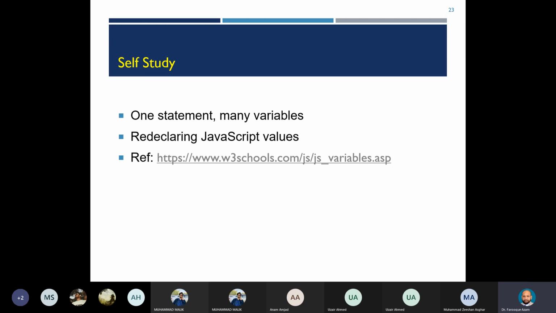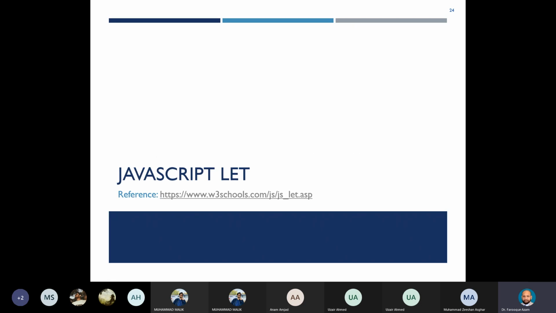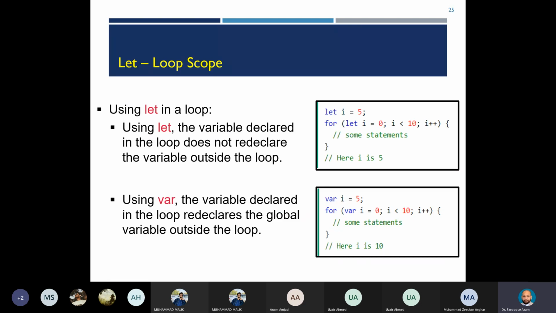Then there is some self-study. You can have a look at it. Now there is one statement, the JavaScript let statement. Let is not in C. The let statement is for declaring a variable. So let i = 5 is one way of declaring a variable. The other one is var i = 5. So we can use let and we can use var. Let has a limited scope and var has a global scope.